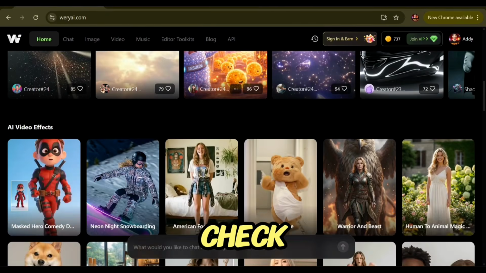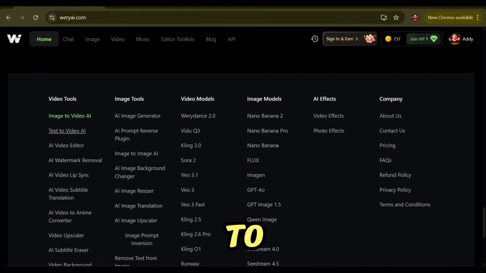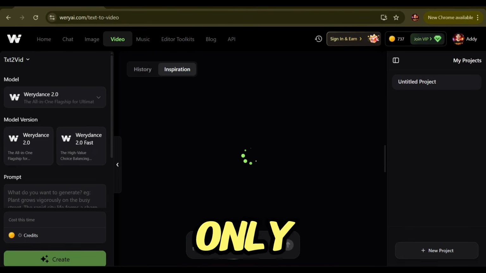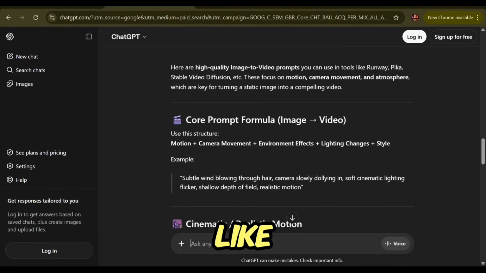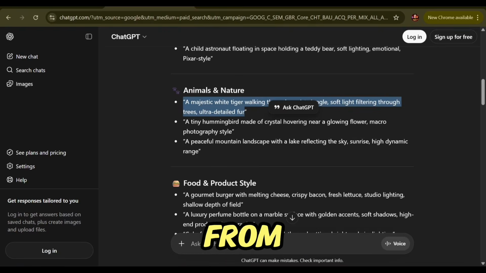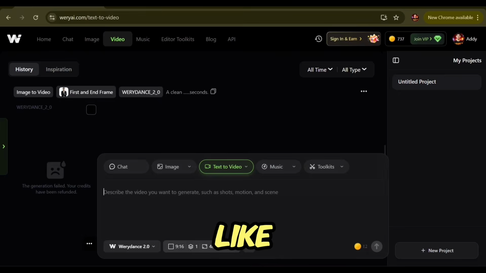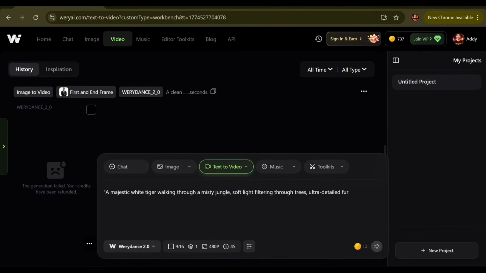So first of all, let's check out how you can do text to video. They give you text to video here, and you can generate this type of video. How do you generate it? You only need a prompt. You can also use a prompt from ChatGPT. Let's copy it and paste it there like that. And after that, you need to click over there. That's it. Nothing too much, guys.